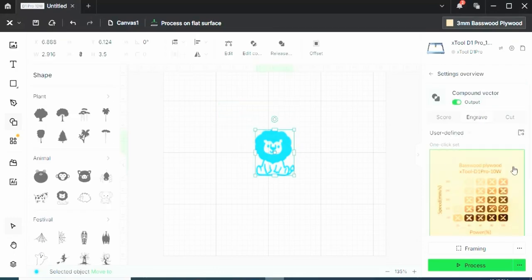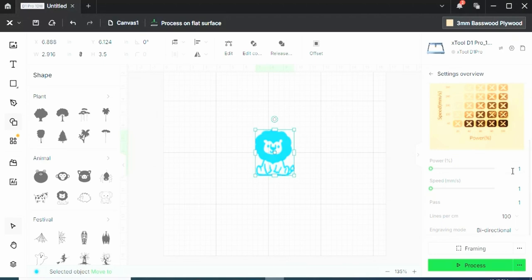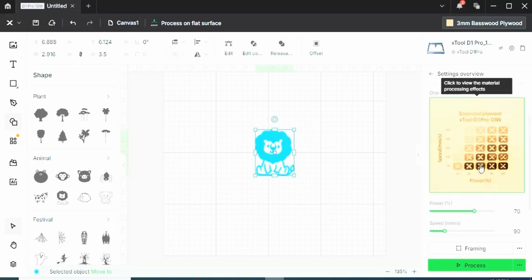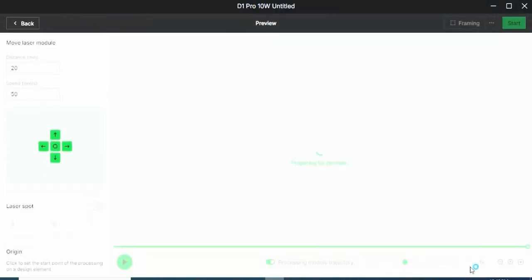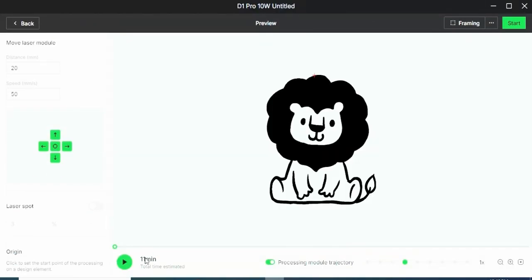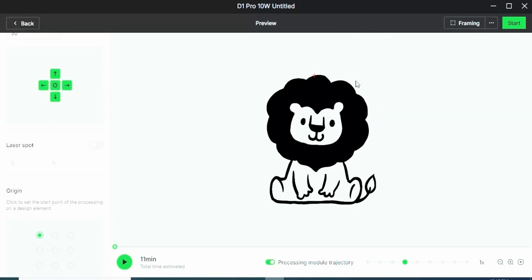So I want to select my image, scroll down on the right-hand taskbar, change the power to 70% and the speed to 90 millimeters per second. This will give me a good dark engraving between 60 and 120 millimeters per second and a dark tone at 70% power. It would be right here in the middle of this material effects guide. And click process. So here it shows me the estimated wait time is 11 minutes for this project to be completed. So now let's frame.